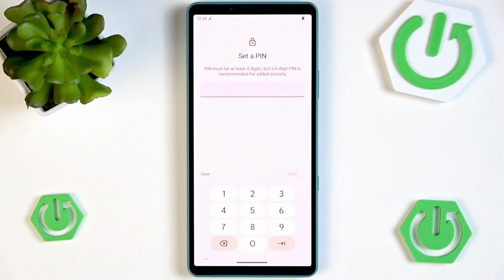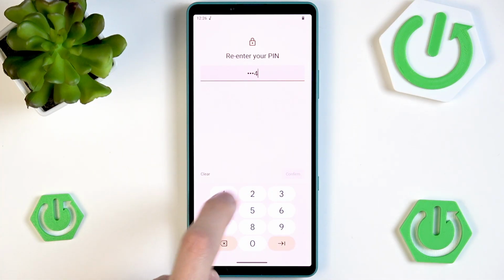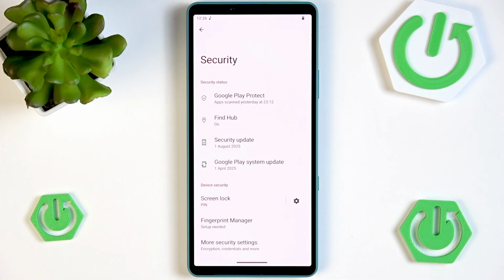And now we must enter 4 digits, but of course we can also do a 6-digit PIN and even bigger if you want to, but I'm going to stay with my very simple 1, 2, 3, 4. So let's go once again with 1, 2, 3, 4. Obviously you probably want to go into something more specific and not as simple and not as easy to guess for improved security. And as you can see now, we have the different screen lock.